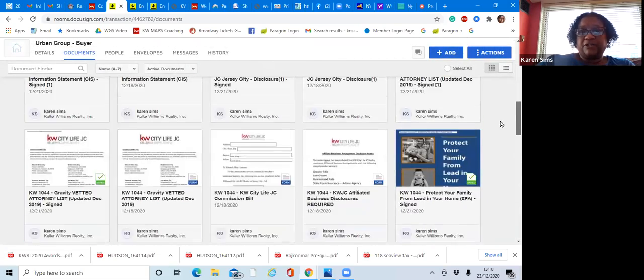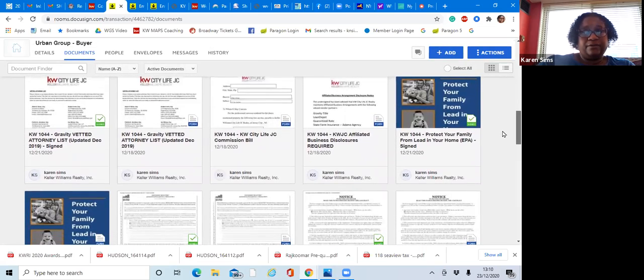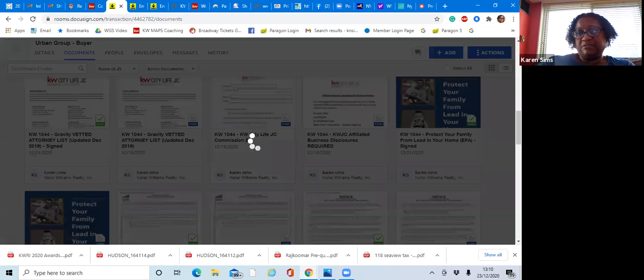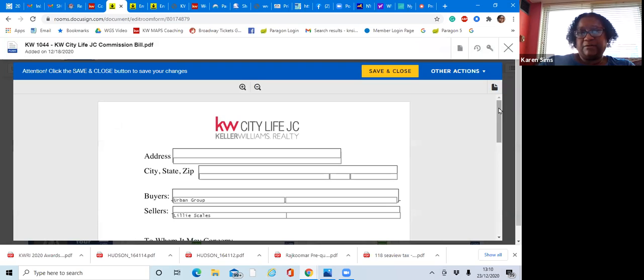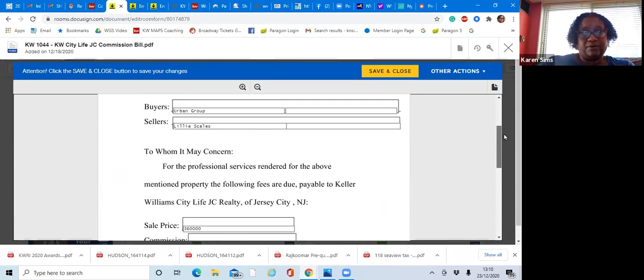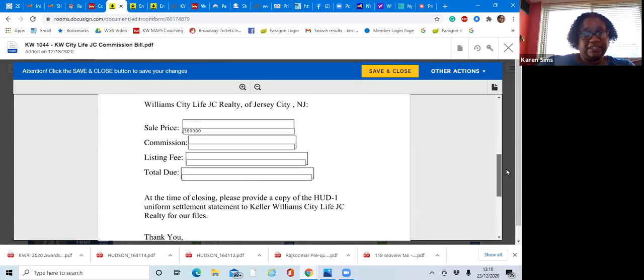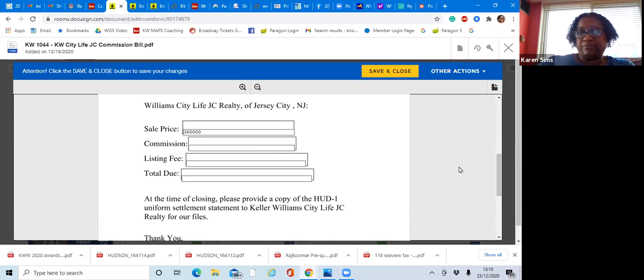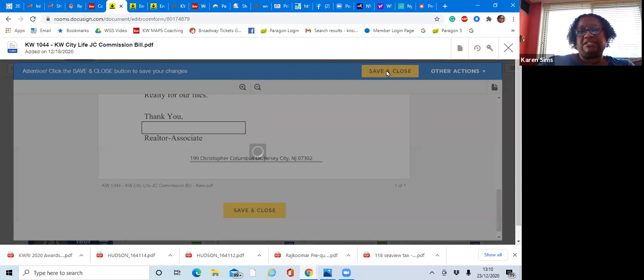Our next document would be the commission bill. We don't really do it until we actually get the closing and close out, but you're responsible for the commission bill. You don't have to call me and say I need a commission bill. You don't have to call Patricia. You go in your loop or your room, you fill it out with the information. You put the price in there, you put the fee in there, you put what's due to you. You sign it and you send it to the attorney and to the title company.